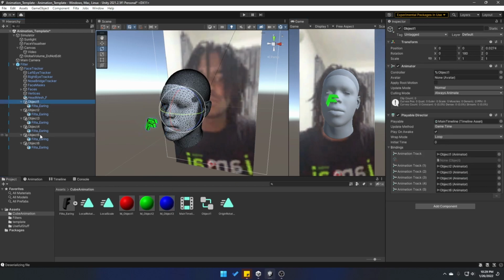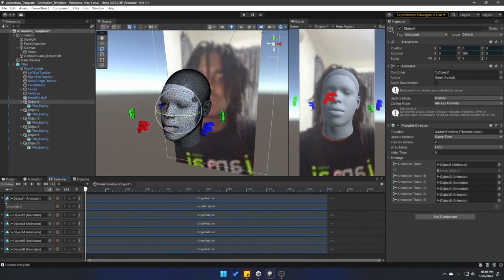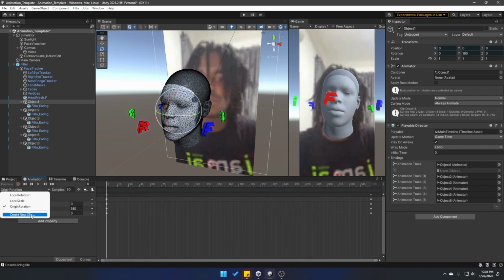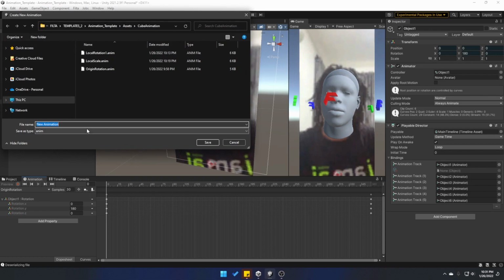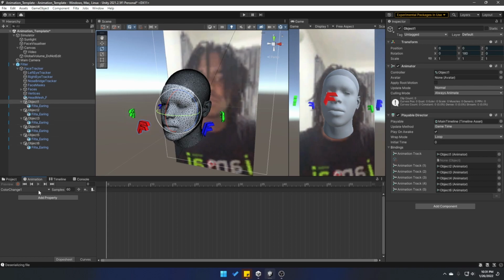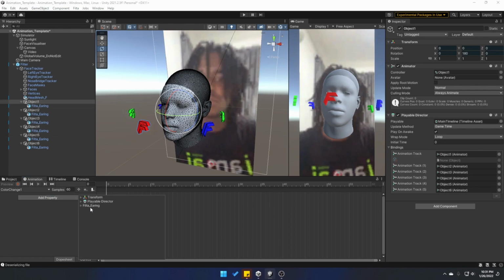Go back to object 1, timeline. And again, to show you that we can stack the overrides, let's create a specific animation just to change the colors. Let's go to the animation tab and create a new animation clip. Color change 1. And for this one, we're going to add a property under the filter earring because this is where the material is assigned. And then it's going to be under the mesh renderer.